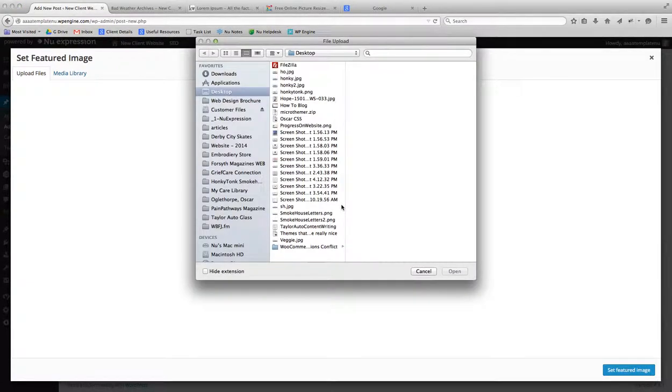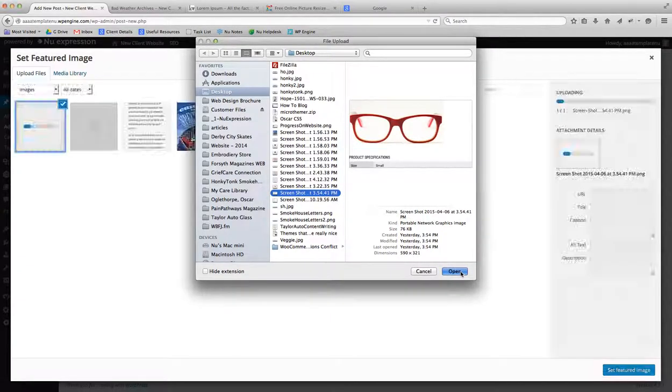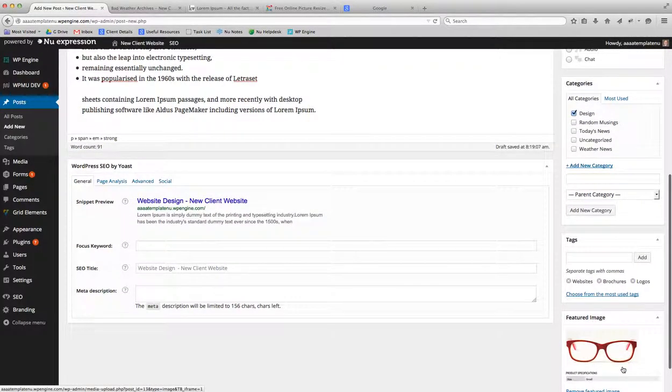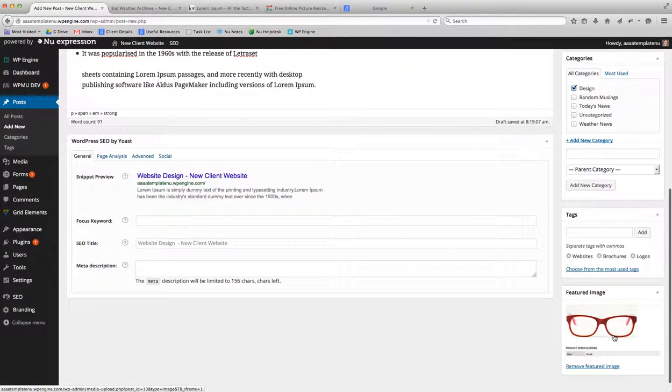So we'll select a file here. Let's assume this is my picture. I'm going to click Open. It'll load it up, and I'm going to click Set Featured Image. Now, a quick note is that you will want to make sure that this image is a smaller, lower sized image, so that when people go to view your post, it's not going to be taking them forever for the image to load.